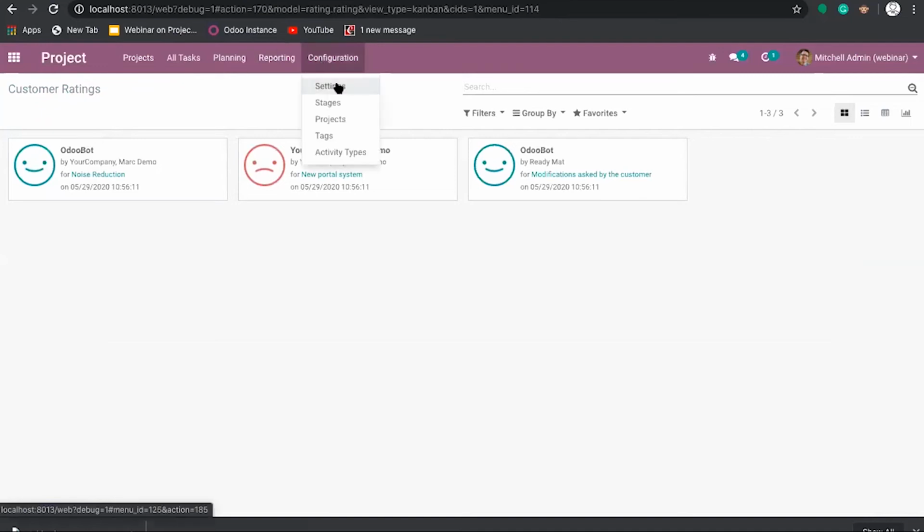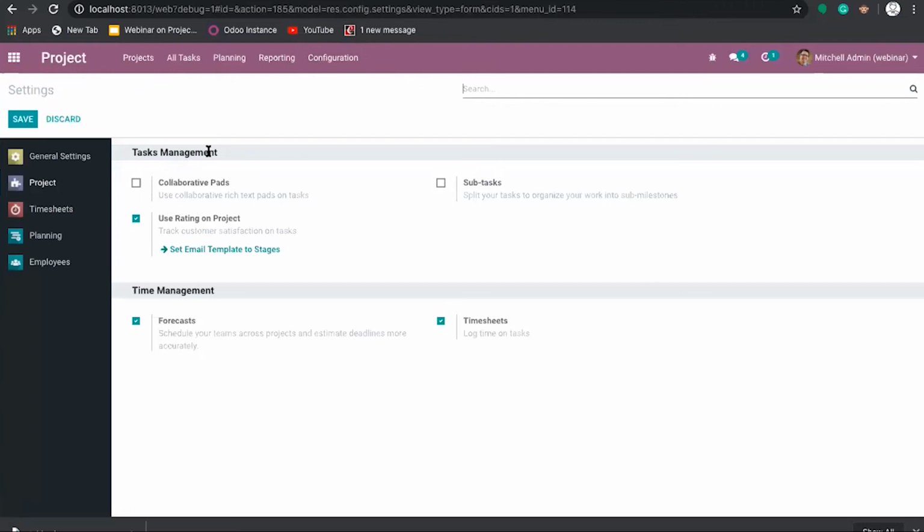Then under configuration we have settings. If you go to settings, you can activate the subtask here. The thing is, for each task there will be a subtask. If you are following the process for that, you can use the subtask here. Then you have use rating on project, then forecasts. If you don't want the timesheet, you can deactivate all timesheet and subtask everything from here.